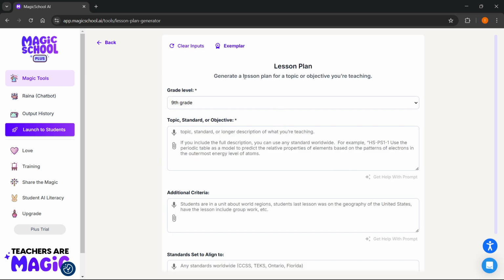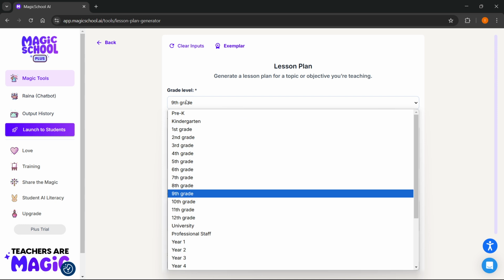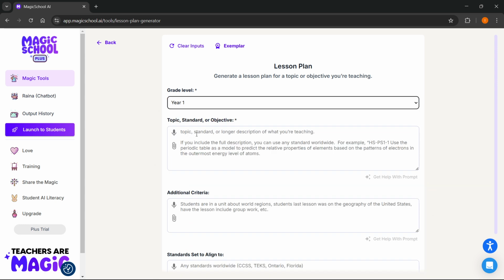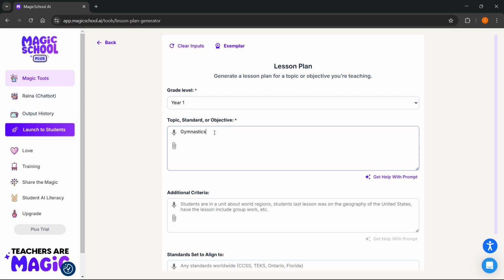In here, you can generate a lesson plan for a topic or objective you're teaching. So you have to select the grade level. So for example, let's say it's going to be year 1, and then you have to put in your topic, standard or objective. So for me, let's say I'm going to put in gymnastics. Let's say we're oriented to sports.